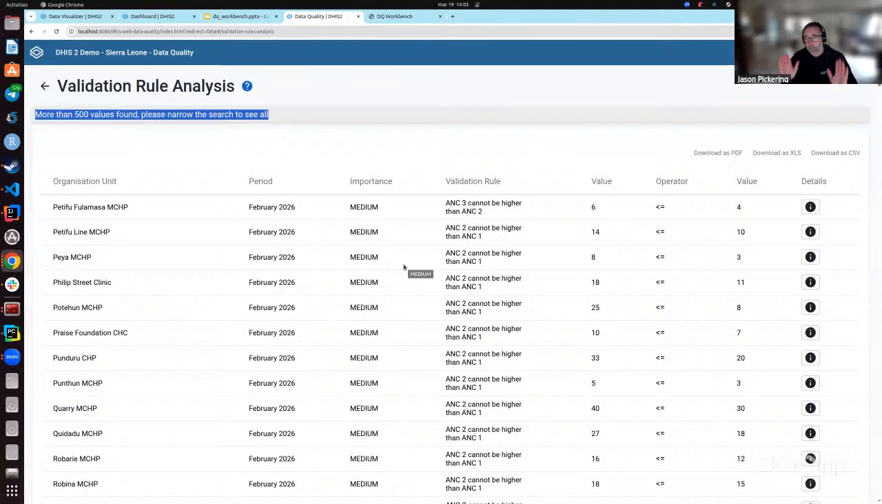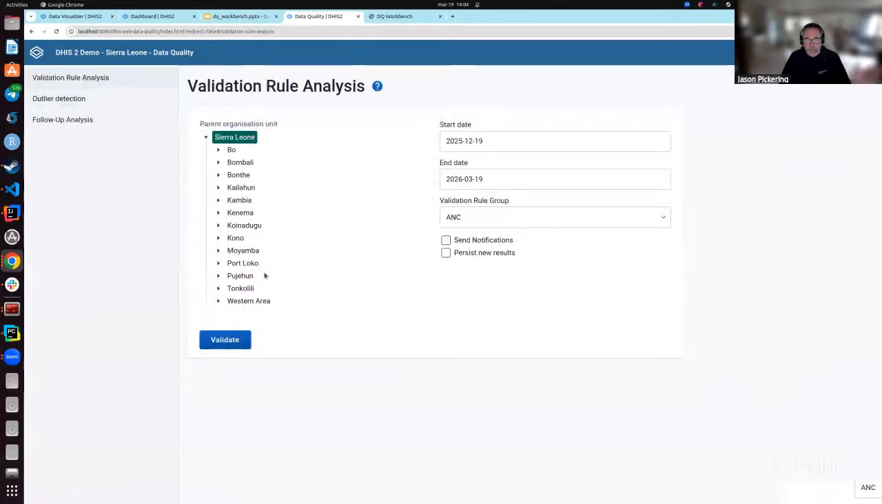This is great for people that are entering data, maybe for district level people that are following up with individual facilities to resolve data quality problems. It's not always really ideal if you're at, say, the state level or the national level, and you want to have a very broad overview of where are the major problems with validation rules. Is it in Bo? Is it in Port Loco? Is it particular data sets that are problematic?